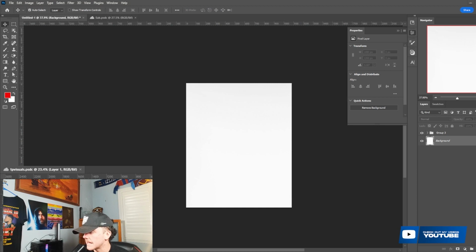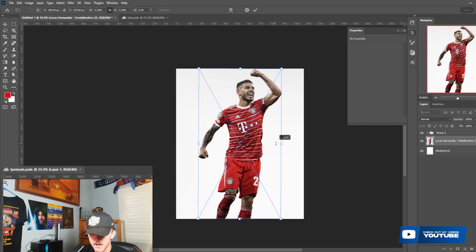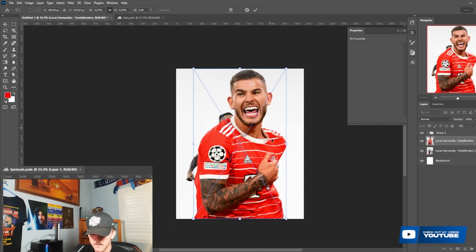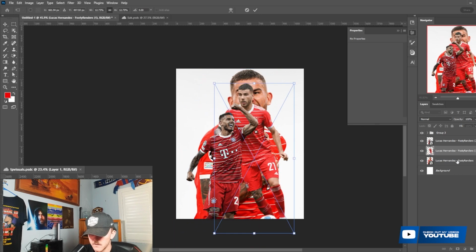Today I'll be making a bind graphic for Lucas Hernandez. So what I'm going to do is start by dragging all of the renders in and just making my composition. Like so.